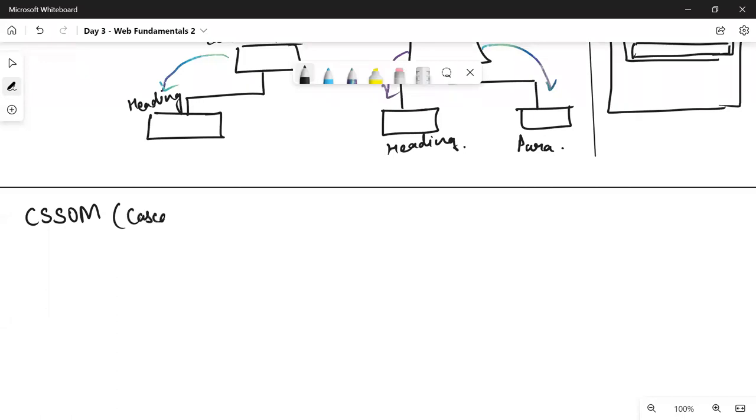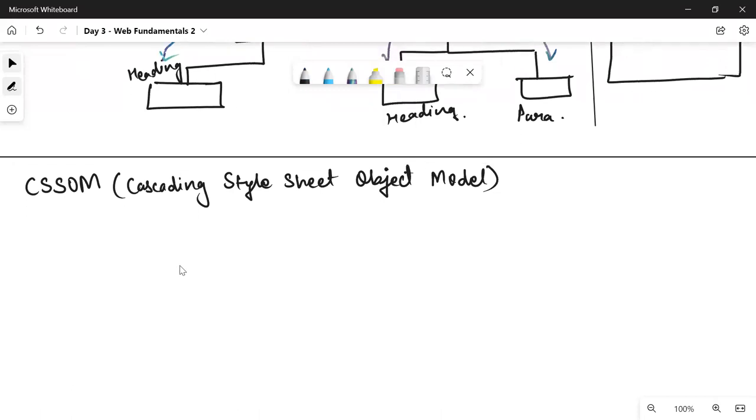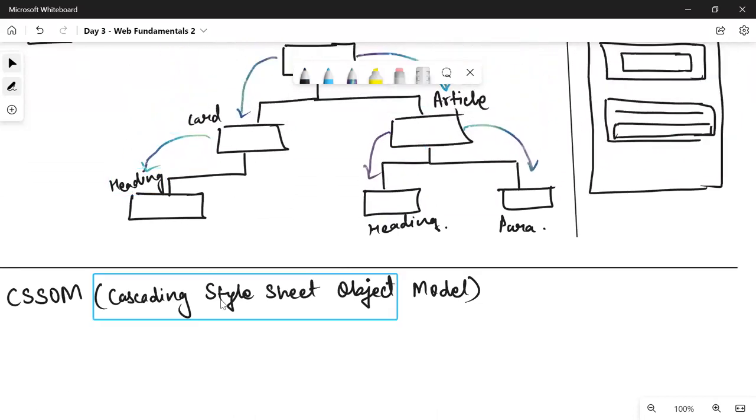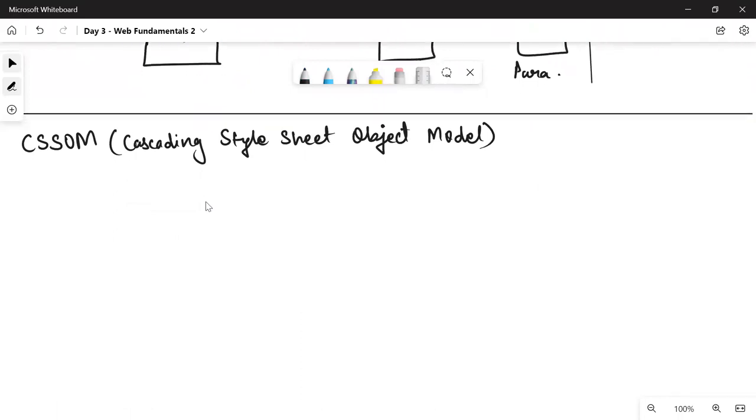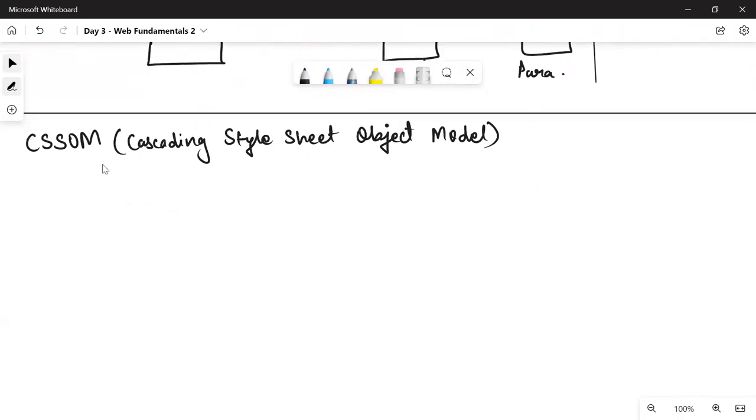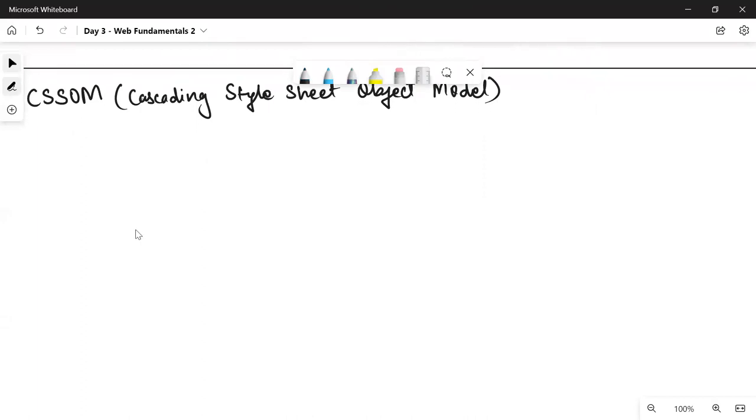So you are creating a Cascading Style Sheet Object Model. Okay, so you are creating again a tree structure, again a parent-child relationship, but this time you are creating it for CSS. Yes, guys, DOM is only for HTML. The tree-like structure which you see here is only created for HTML. Similar to that, for CSS you have CSSOM, which is responsible for creating a tree-like parent-child relationship for CSS.